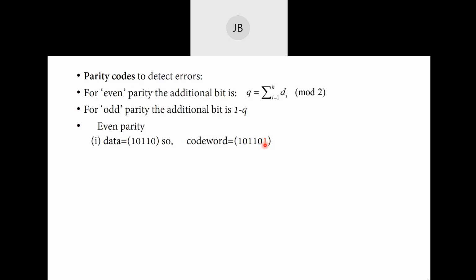So the overall meaning here is, in case of even parity, you check, are there an even number of ones? No, in this case no. So you make it even. So you have to add one more one here. So how many ones are here now? There are 4 ones here. That's an even number. 4 is an even number. So that's the idea of even parity.